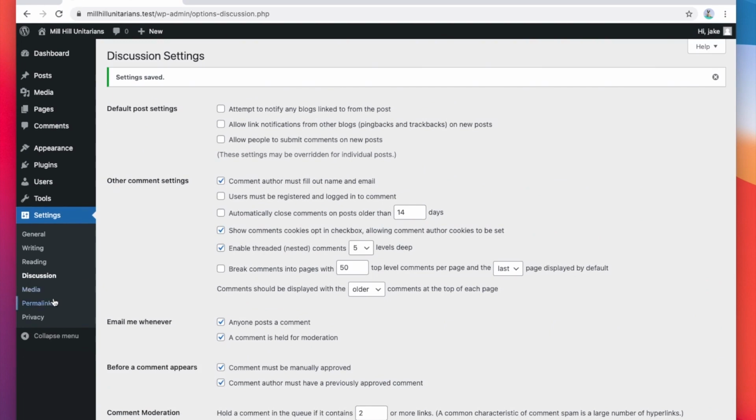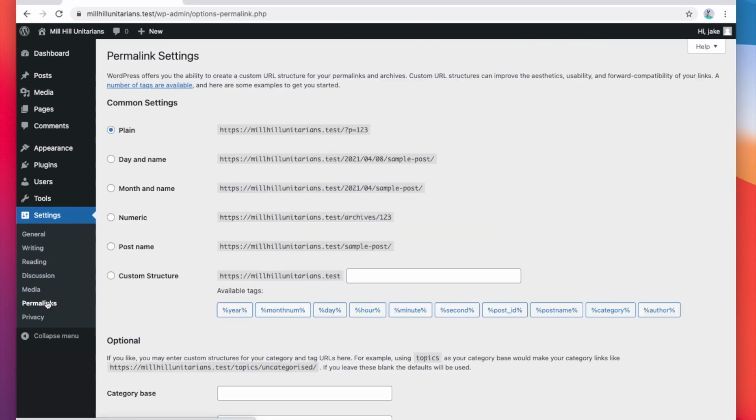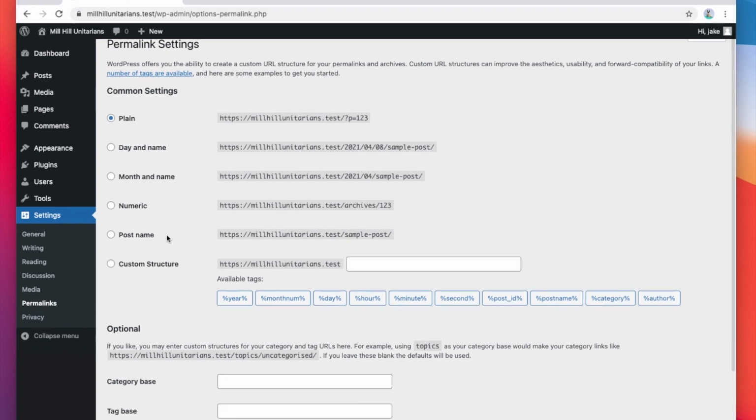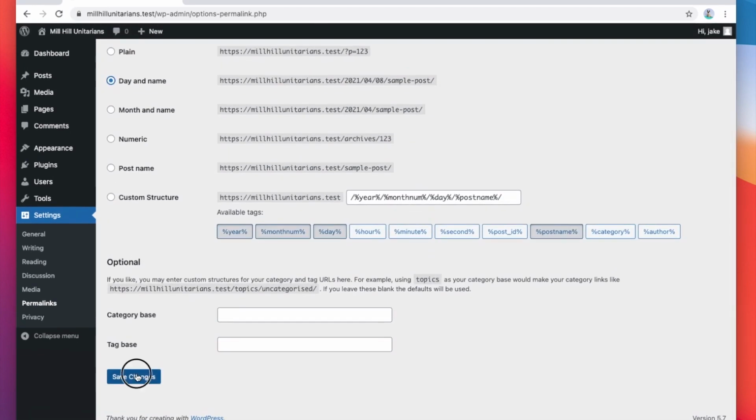We don't talk about media for the moment. Permalinks means that we'll get a nice URL. So for example, your contact us page would be millhillunitarians.test/contact-us rather than page equals 272 or something like that. So we're going to change this from plain to day and name and then click Save Changes.